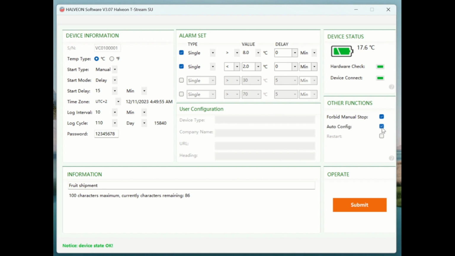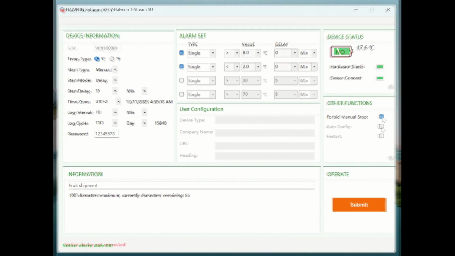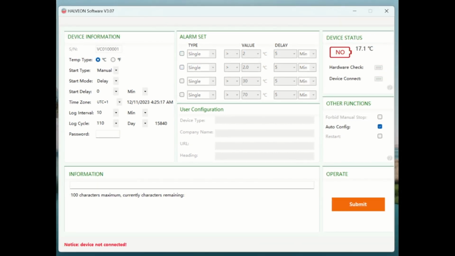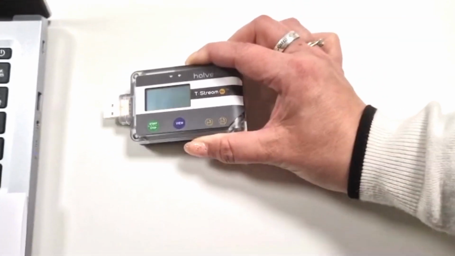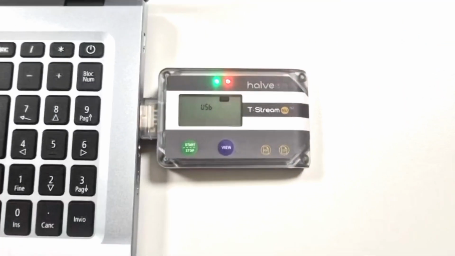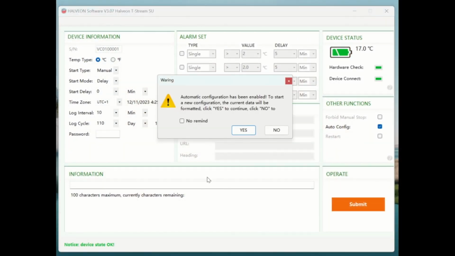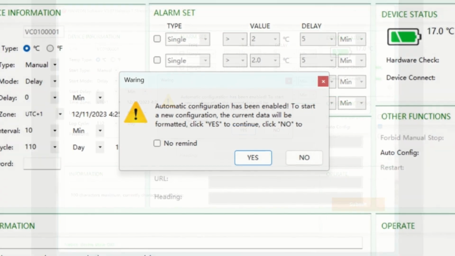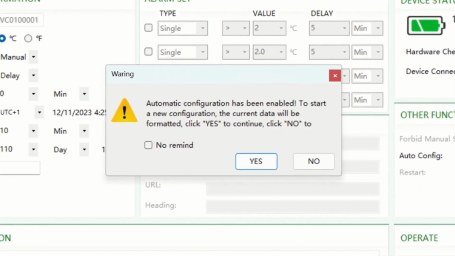Auto configuration. This function is for a batch configuration of loggers. Our production team happily batch configures your loggers during production, but if it's necessary to do a manual batch configuration, then here are the steps to follow. Open the software. Select your desired parameters, then click Auto Config checkbox. Insert the logger into the USB PC computer port, and the logger will automatically configure one by one without the need to click the Submit button. When you insert the first logger, the software notification pop-up box will state that the automatic configuration has been enabled.